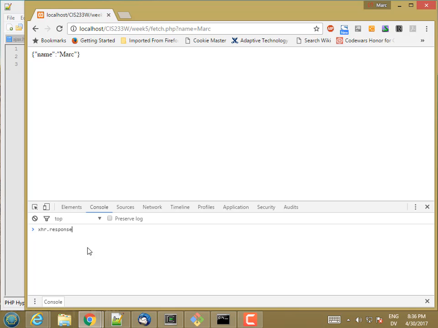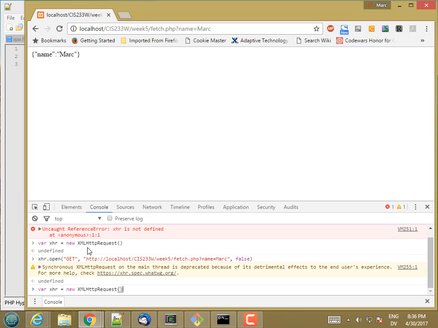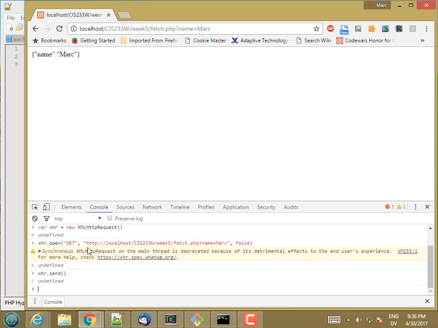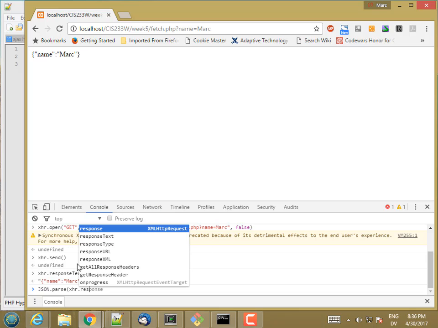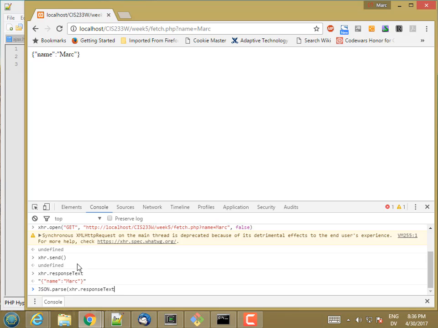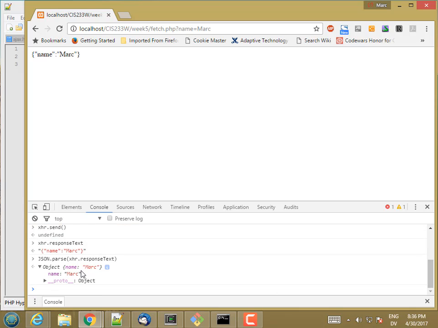So let me go ahead and repeat that AJAX command. So open, oops, I hit reload, so I have to make a new XHR. And then I'm going to open it, and I'm going to send it, and then I'm going to look at the response text. So here's a piece of text that's a JSON encoded object. If I call JSON.parse xhr.responseText, that returns a JavaScript object with a name property.